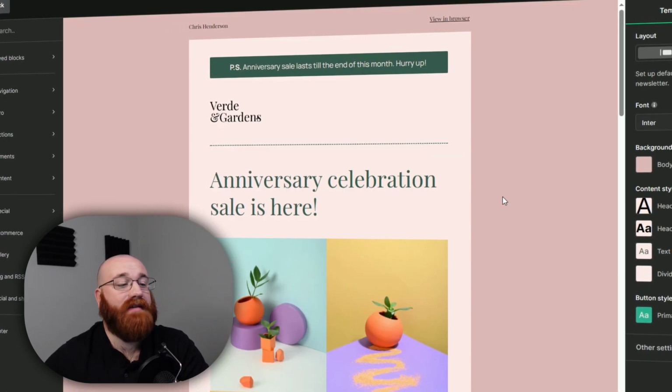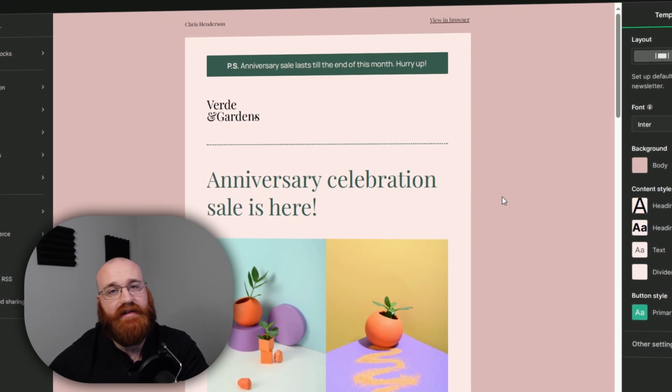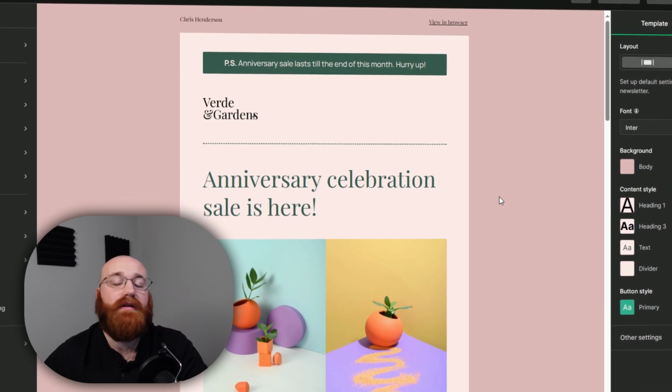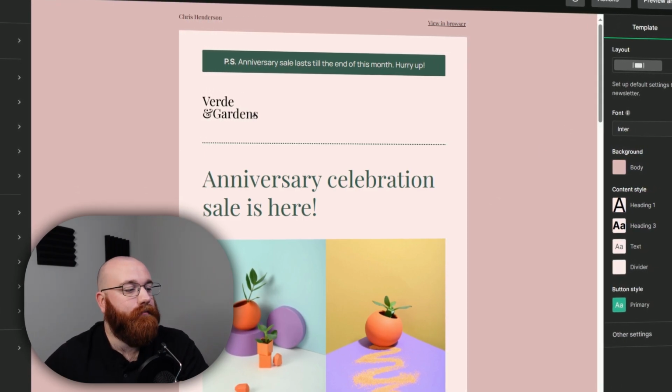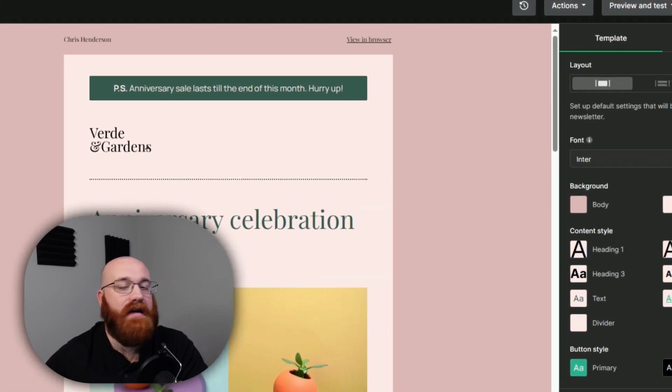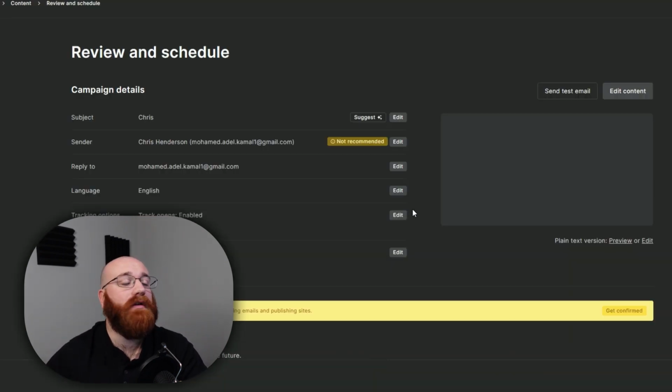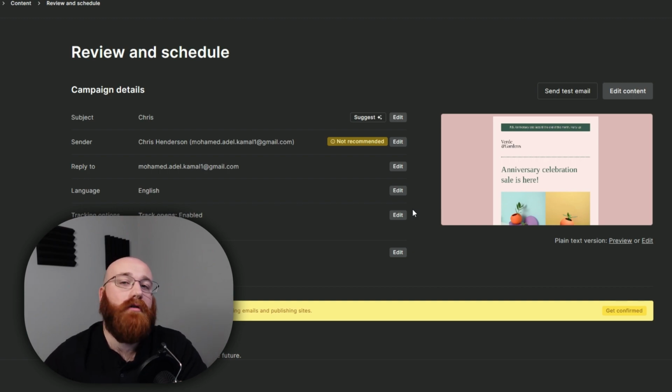In the editor, you have the flexibility to customize the template to suit your specific needs, and you can modify the content, images, and design elements to align with your brand and your message. Once you've made the desired changes, click the Done Editing button located at the top right corner of the editor. For this tutorial, we won't be making any changes to the template, but it's important to note that this template is fully editable and customizable to meet your requirements. After clicking the Done Editing button, you'll proceed to the final stage of the campaign setup. This is where you'll review and schedule your campaign for deployment.